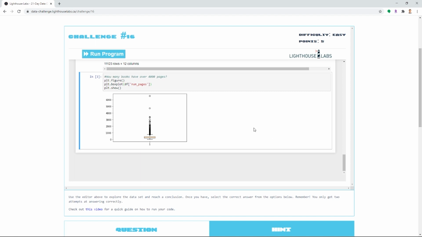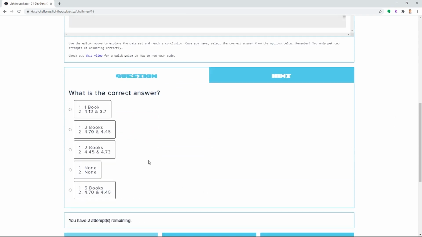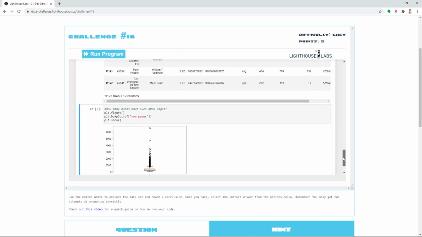So visually looking at the box plot, we can see that 4,000 represents this imaginary line right here, and we can see there are two results above it. This means that there are two books that are above 4,000 pages. Let's scroll down and we can see that there are two answers that could potentially be right. Let's go ahead and solve the second question.